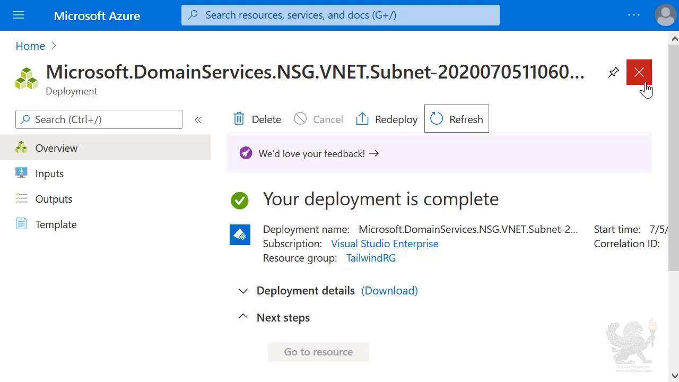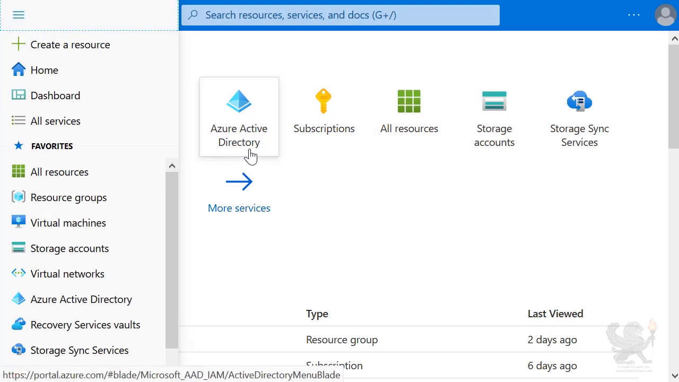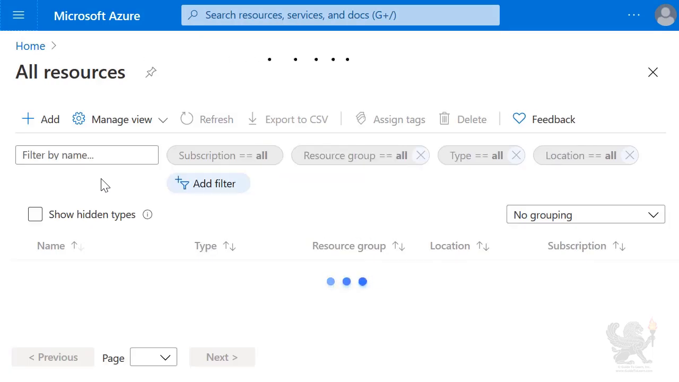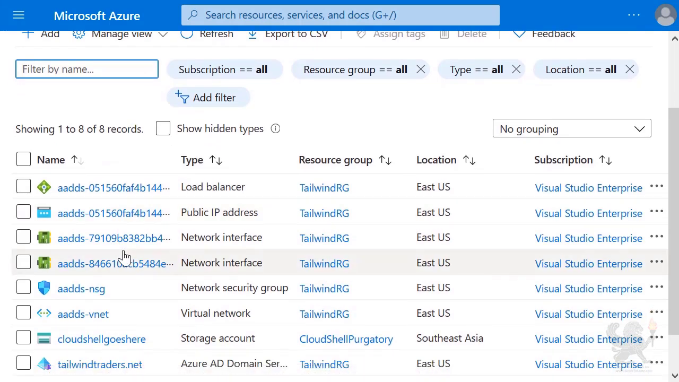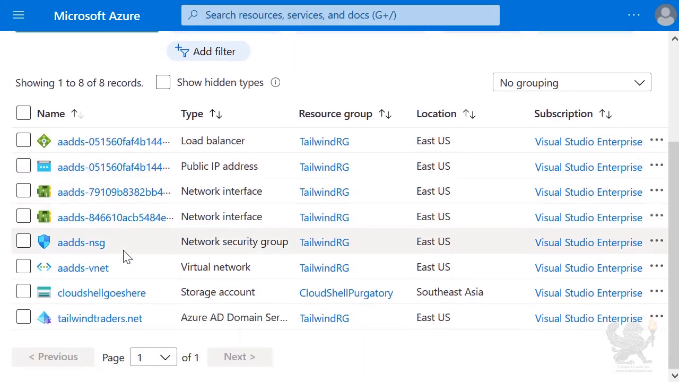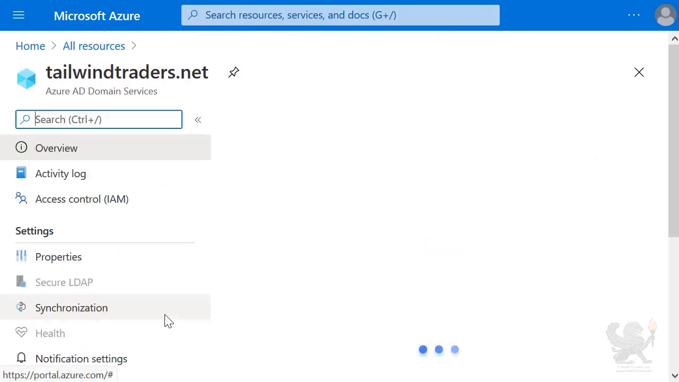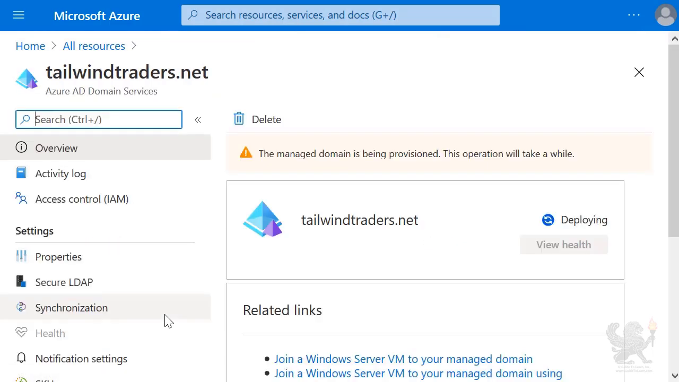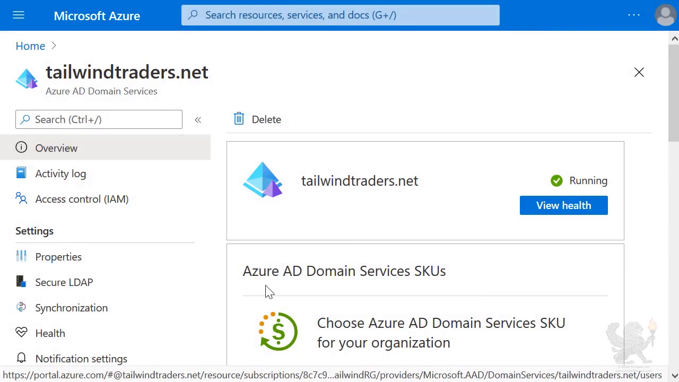We see that the deployment is complete, and then I can select Azure Active Directory, or I can go into All Resources, and I can select from my All Resources node the tailwindtraders.net Azure AD Domain Services instance. When I select that, I'm still told that the managed domain is being provisioned and that this will take a while. I come back about 45 minutes later and I see that tailwindtraders.net is in a state of running.